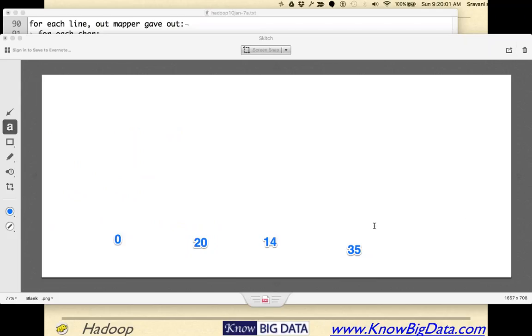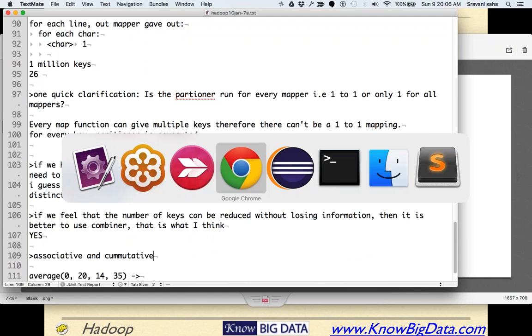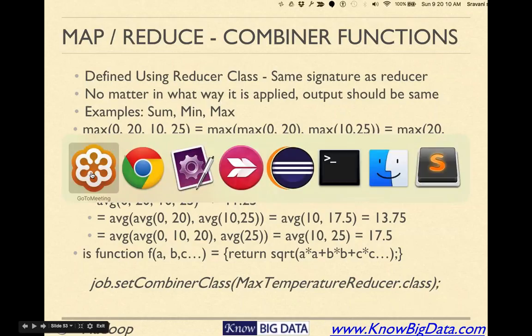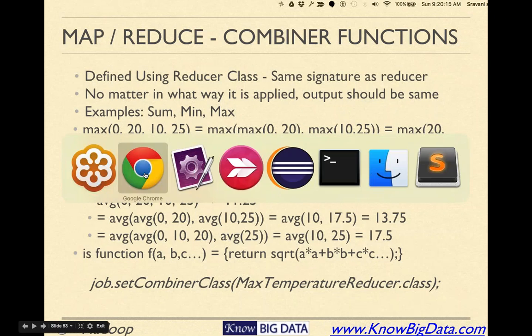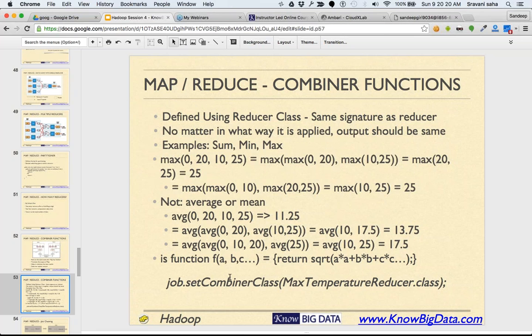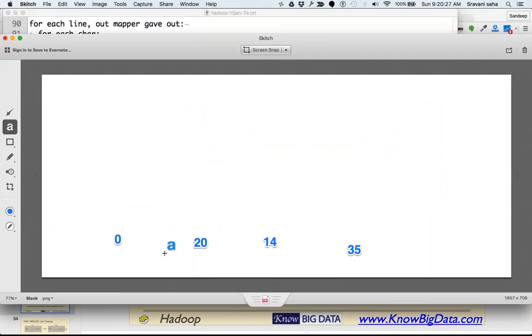Yes, that's the term. It's called associative and commutative. All right, so more important than this is understanding and figuring out whether a particular function is associative and commutative. Let's run through a very simple maths exercise and try to see if average is associative and commutative.